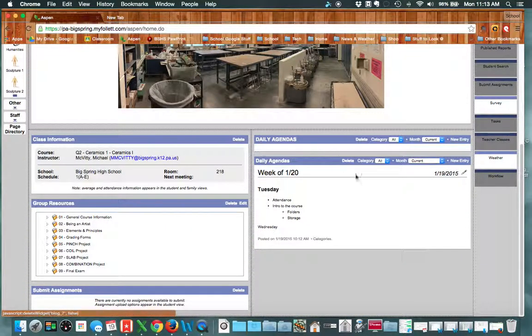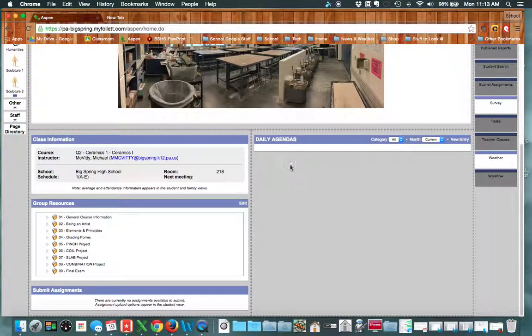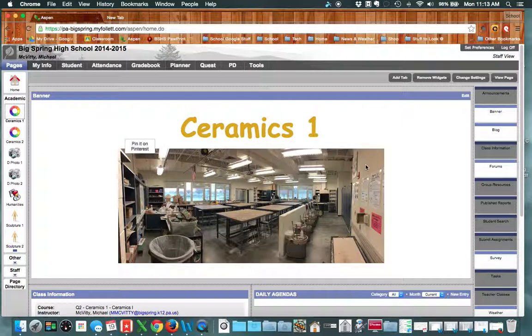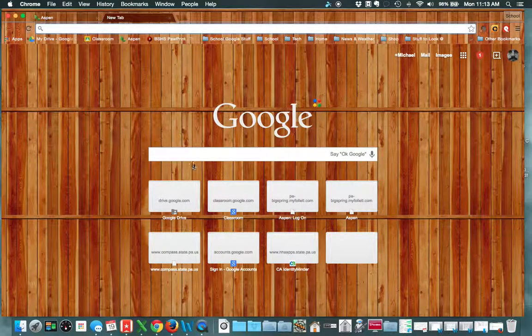The last thing that I'm going to show you is adding a Google Calendar instead of using the agendas here. So the first thing we're going to need to do is go to Google Calendar. A couple ways to do that.